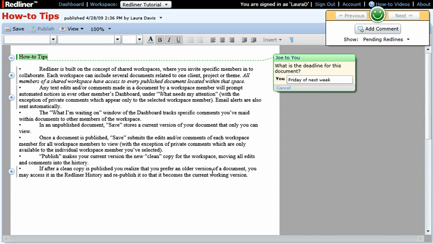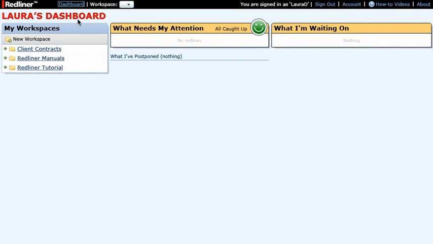You'll see that my red line count has been replaced with a green smiley face, so my work here is done, and I'm ready to save. I return to my dashboard and see that I have no other red lines to attend to. This gives you an overview of how Redliner facilitates and streamlines the collaboration process.